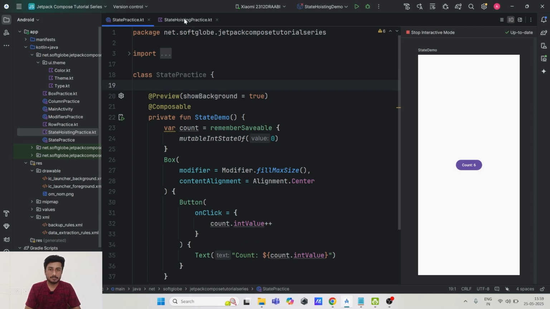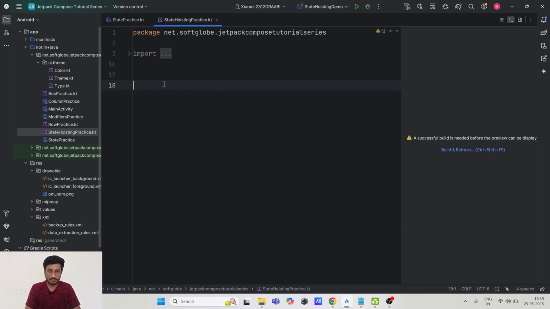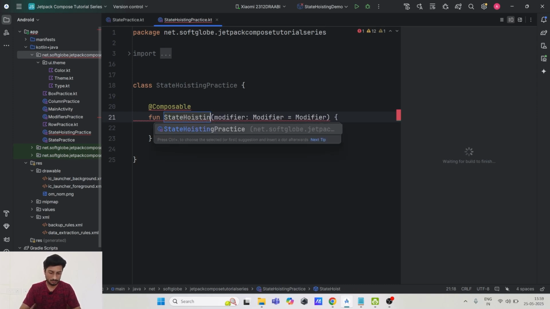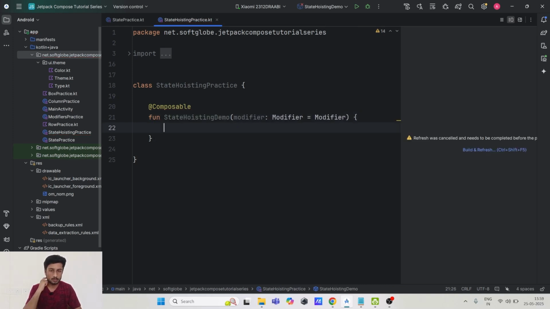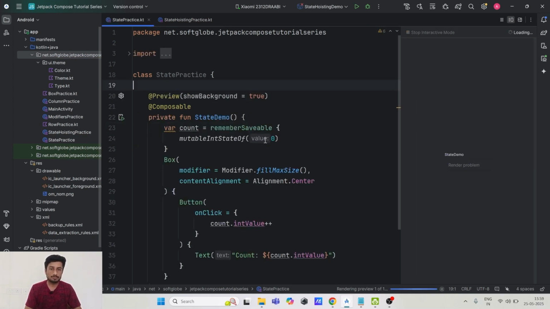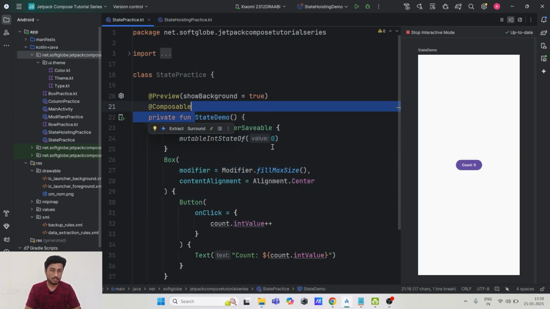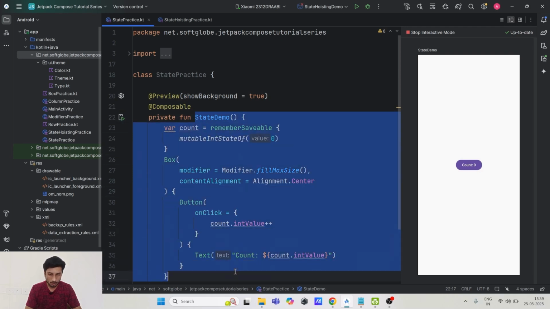Now another thing I wanted to show in this video is state hoisting. So what is state hoisting? As you can see, I have already created a separate file, a separate class named StateHoisting. I'll write a class StateHoistingPractice, and here I'll create another composable function, StateHoistingDemo. Now in this, I just want to use the inbuilt functionality, as we have already made all the structure here.